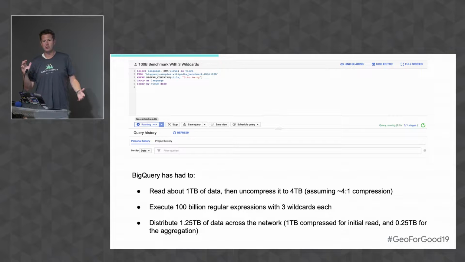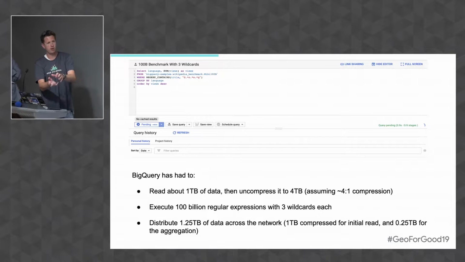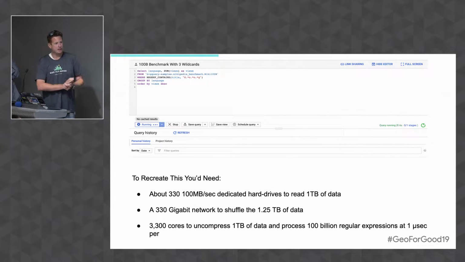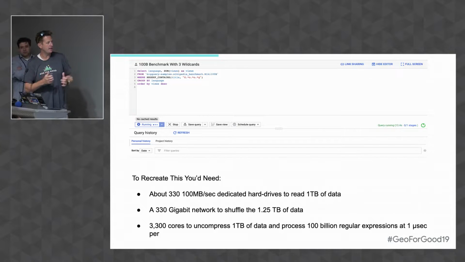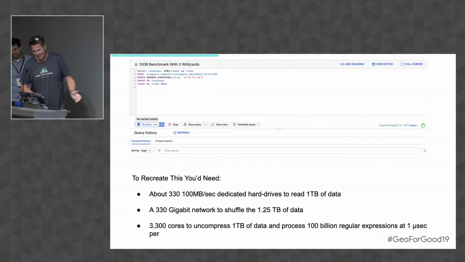It had to execute 100 billion regexes with 3 wildcards each, and then distribute 1.25 terabytes of data across the network from the storage to where the actual compute happens. To recreate this, if you said, I don't need BigQuery, I can do this myself, you'd need about 330 high-speed SSDs. You'd need about a 330 gigabit network to be able to shuffle all of that data to your compute. And then you need to just have a few, 3,300 cores lying around to uncompress that. So hopefully nobody has that capacity just sitting around. That's why a lot of people come to us to use BigQuery.